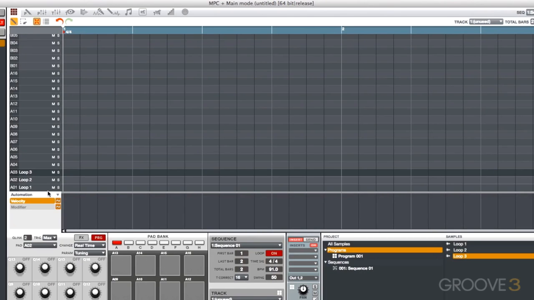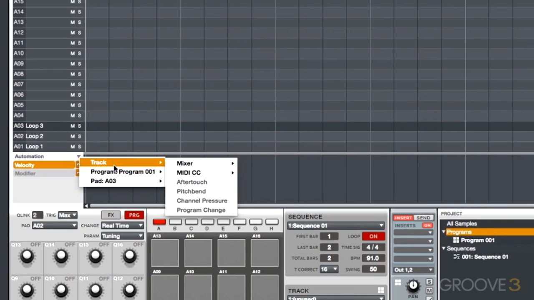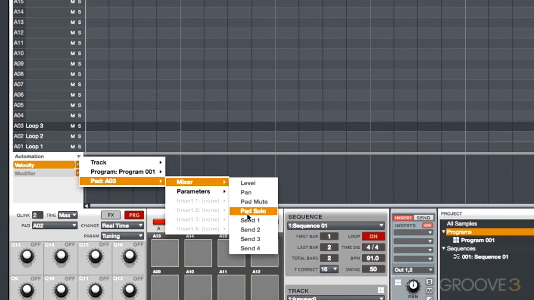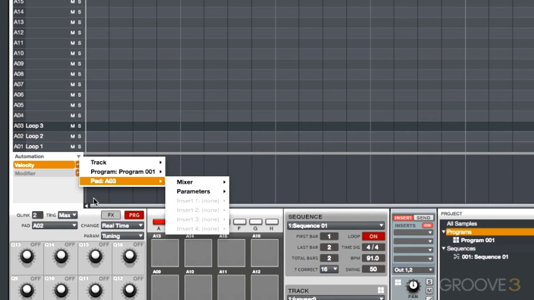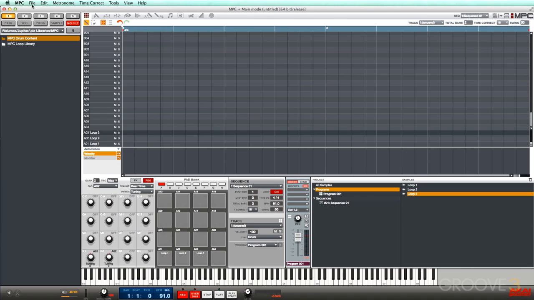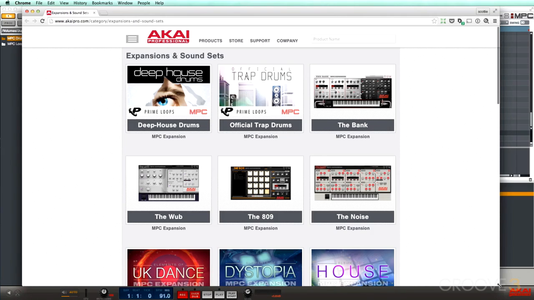We can also automate solo. So if you want to solo a pad in the middle of a sequence, it's easy. We can do that now with automation. And finally, we have a brand new expansion store. We can open this up and view all the expansions on Akai's website.